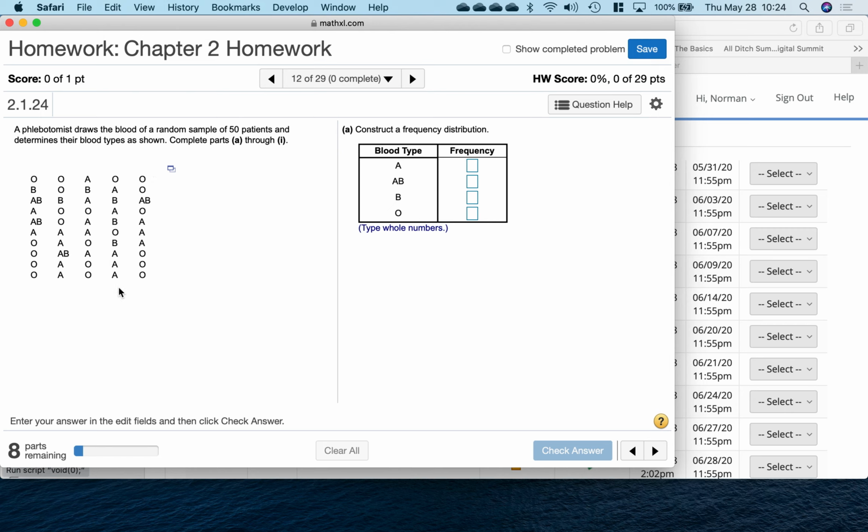Qualitative data is when the data is non-numeric. So here we have a data set consisting of 50 blood types, and what we'd like to do is, in chapter 2, you learned how to summarize the data set into either a relative frequency table or a frequency table.